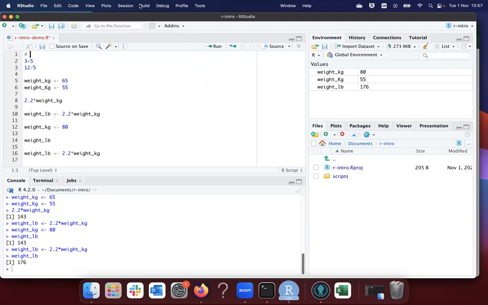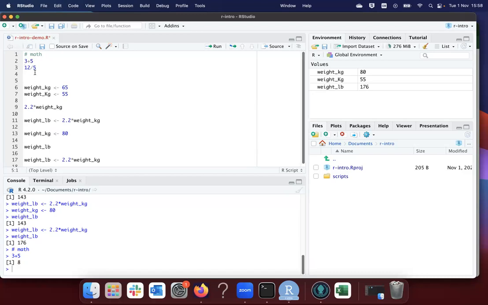Okay, so I was talking about comments. You add comments by adding this pound sign and writing some text after it. So here I will just say, this is how you do math in R. So if I run this comment, nothing really changes. R still runs the code underneath and it can see this comment over here, but it doesn't do anything with it. It doesn't change the output. So I can use this as headers or for extra information in any way that I want.